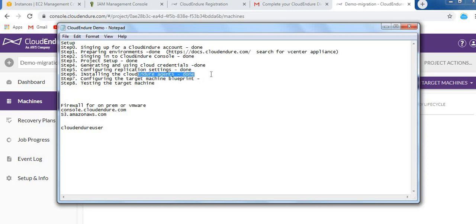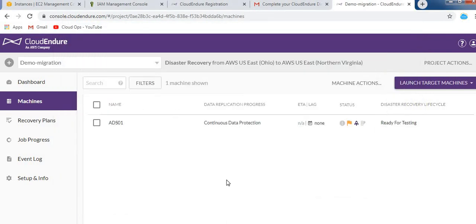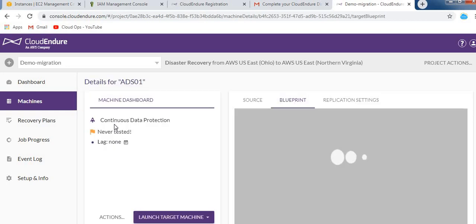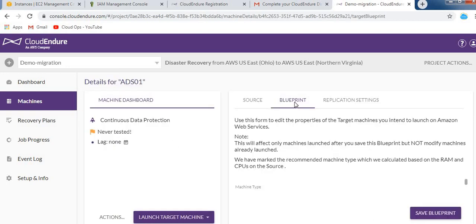Now where are we? We created the agents. Now we need to create the blueprint. To create the blueprint, simply click on the machine and go to the blueprint option. And here are the blueprint options which we are going to see now. Let's try this.